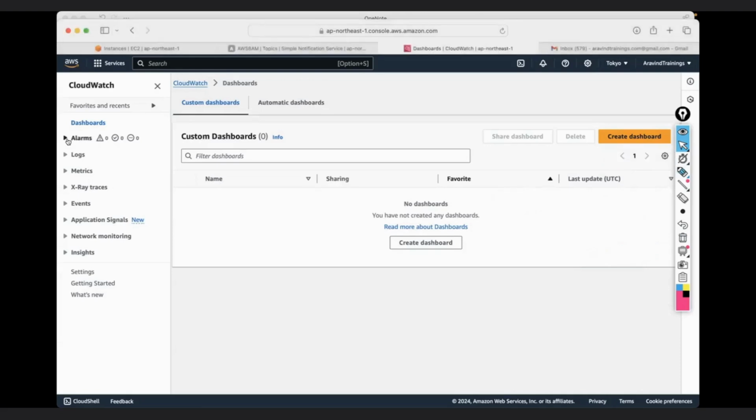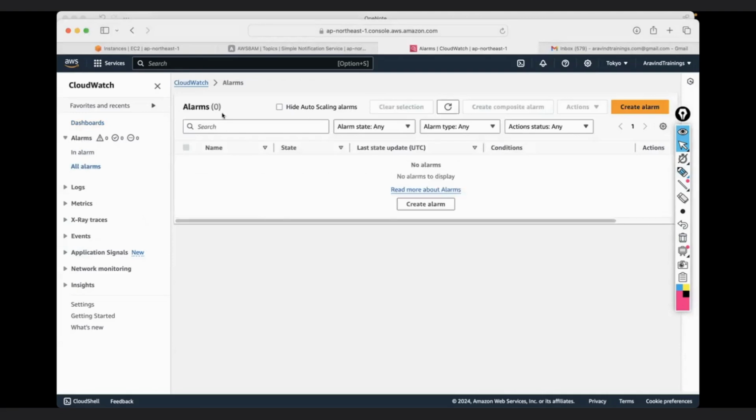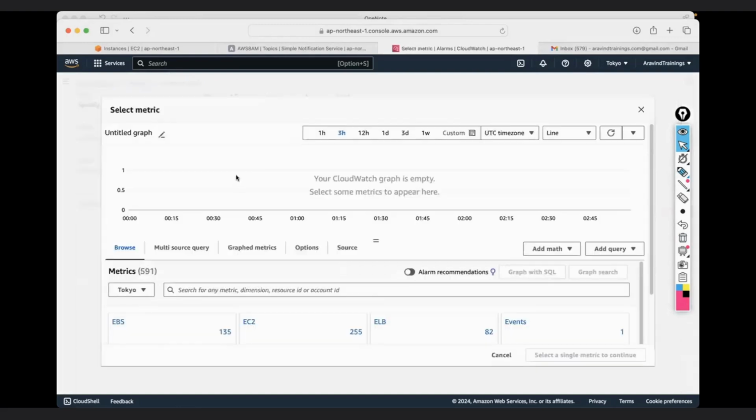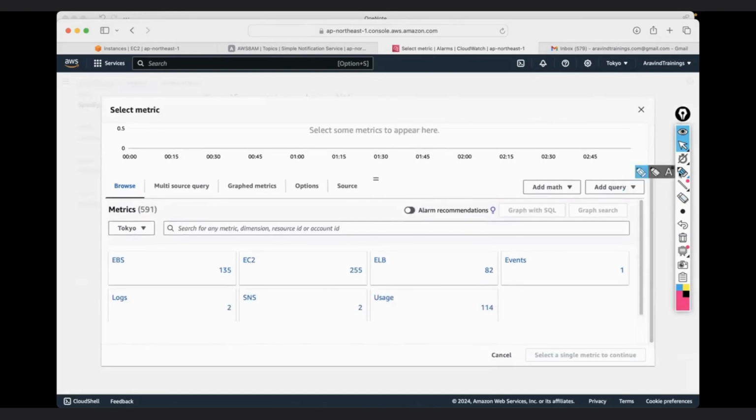Here you can see on the left side, Alarms. As of now, we don't have any alarms set up. Alarms 0. Now I'm creating one alarm. It's asking for a metric. Which metric do you need? There are different types of resources. Do you want to create a metric for Elastic Block Storage? It is asking for EC2 instance, elastic load balancer, events, SNS, logs, usage. For which resource do you want to create? I want to create for EC2 because my web server one comes under EC2, right?